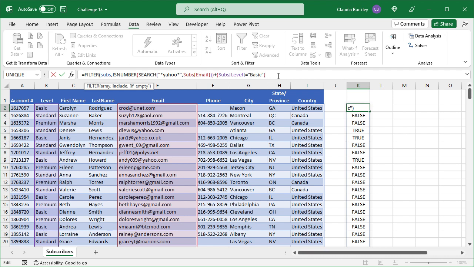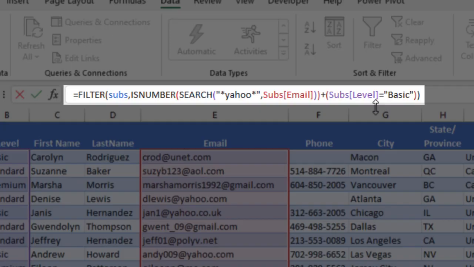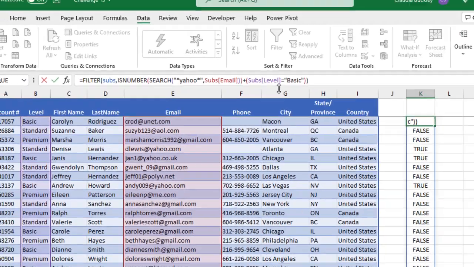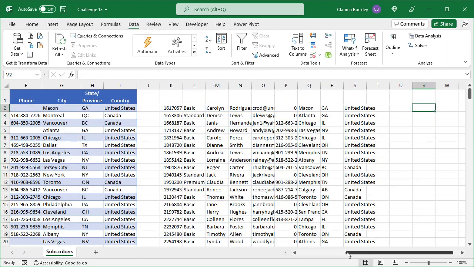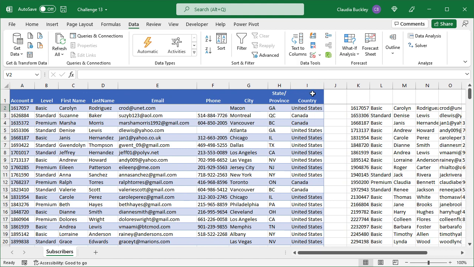Now, if you think there's a chance there'll be no records that meet your criteria, then you might want to add that if empty argument, but I was pretty sure that we'd get some records, so I left that optional argument out. And we need to close parenthesis here. Enter. And now we have some records showing up. Let's see if these are the records that we want.